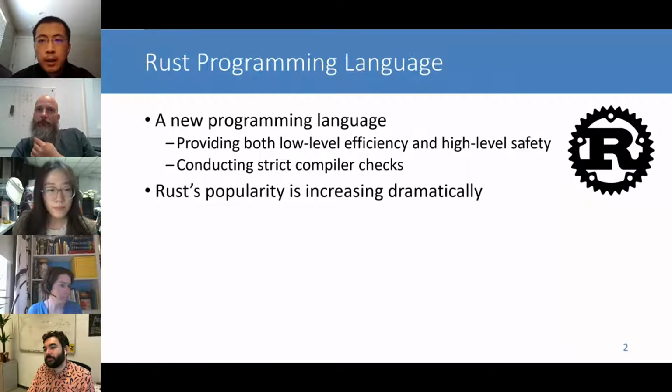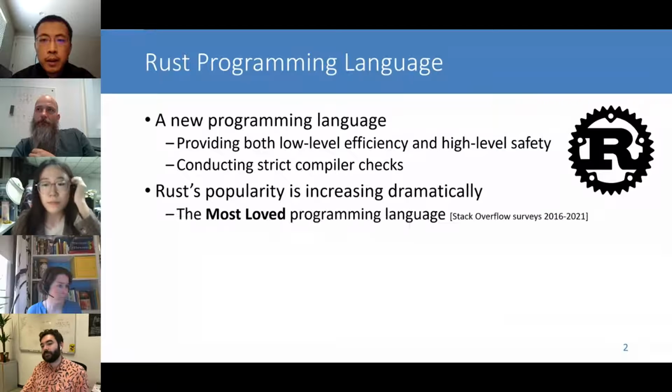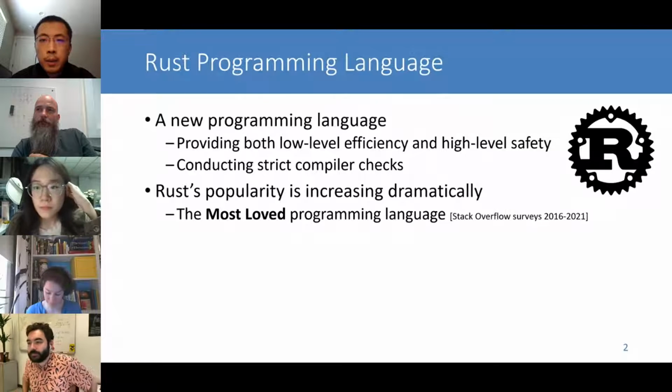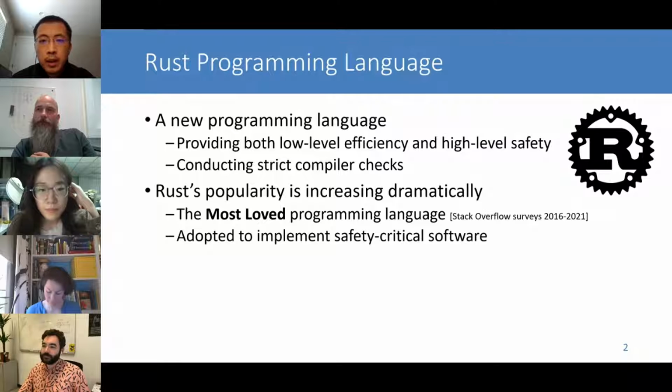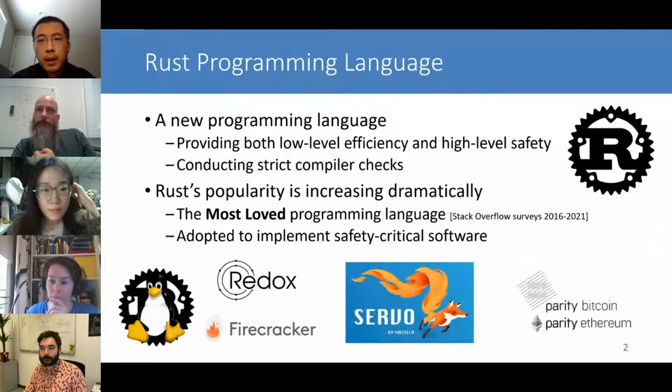Rust's popularity is increasing dramatically these years. According to Stack Overflow surveys, Rust has been the most loved programming language since 2016. Rust has already been adopted to build many safety-critical software systems, such as OSs, browsers, and blockchain systems.